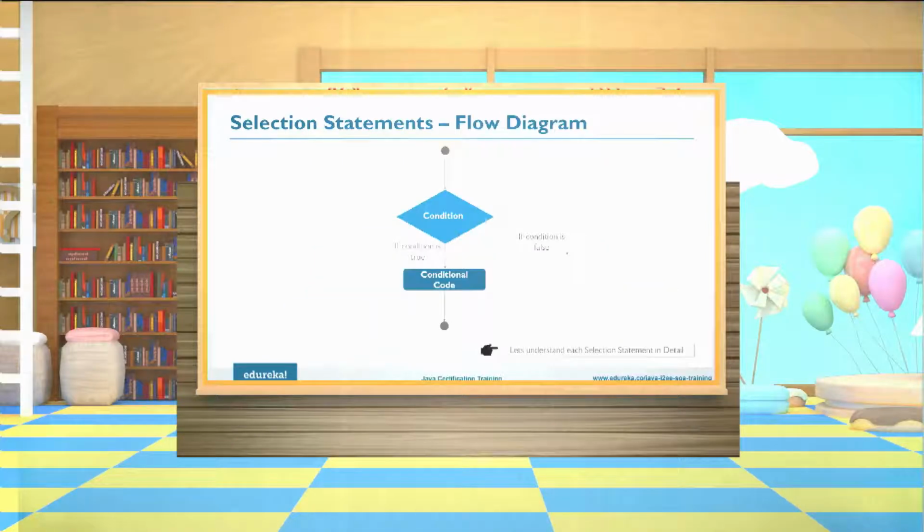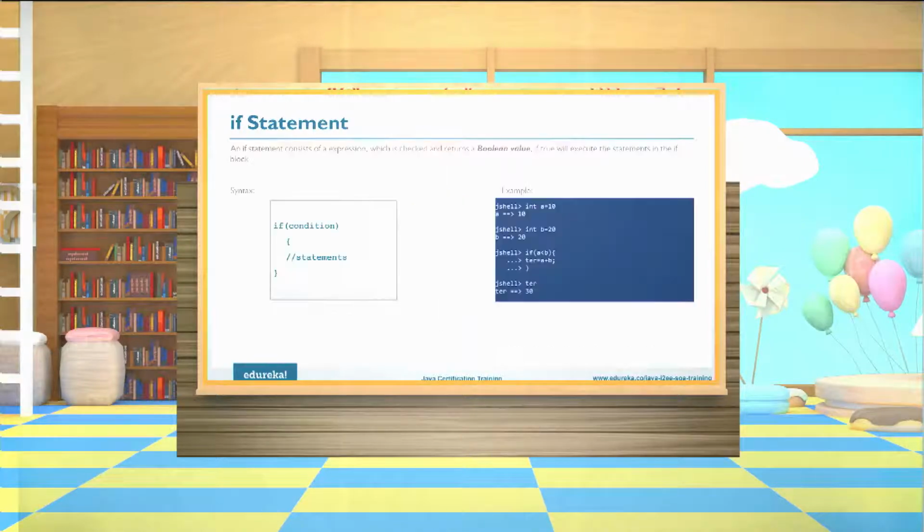Now, just to give you what if is: if the condition is true, then execute the conditional code. If the condition is false, come out of the execution, skip the conditional code. That's what if is. So here you have int a equals 10, int b equals 20, if a is less than b. So it's pretty much similar to the ternary operator that we had. So you could see here tr equals a plus b.